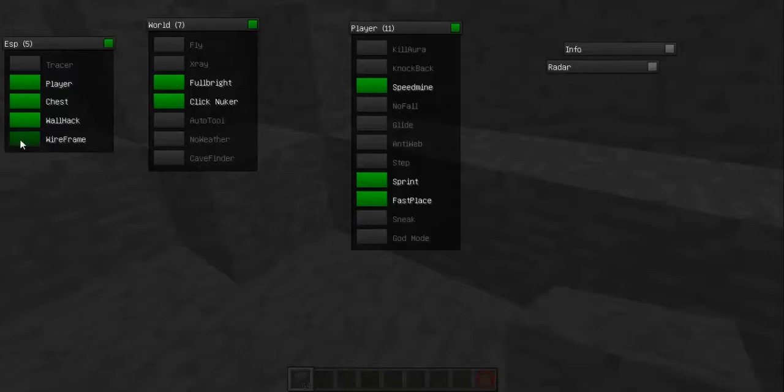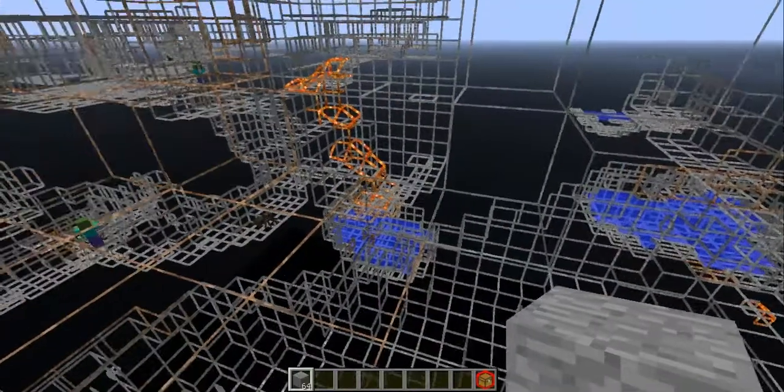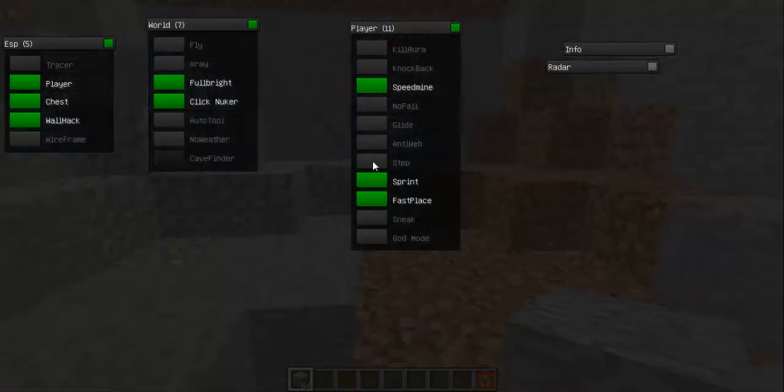Just show you a couple of others, wireframe, wall hack, auto tool, it switches the tool to whatever's best suited. Fly, everyone knows, X-ray, everyone knows. Cave finder, finds caves. Pretty much self-explanatory. Anti-web, I think, is so you don't slow down in spider webs. Fast place, put down blocks fast.